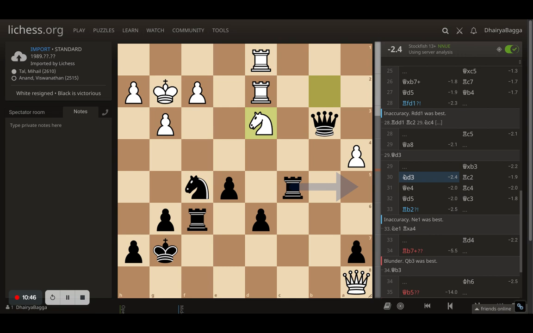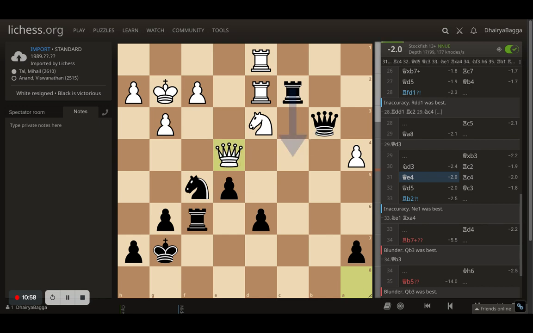b3 with queen takes. Now the knight comes onto d3, attacking the rook. Now the rook just moves up further, asking for a rook trade here, Anand, but Tal denies and plays queen to e4 with the idea that whenever the knight moves, it will be a discovered attack on the rook as well. A couple of pieces will be attacking it.